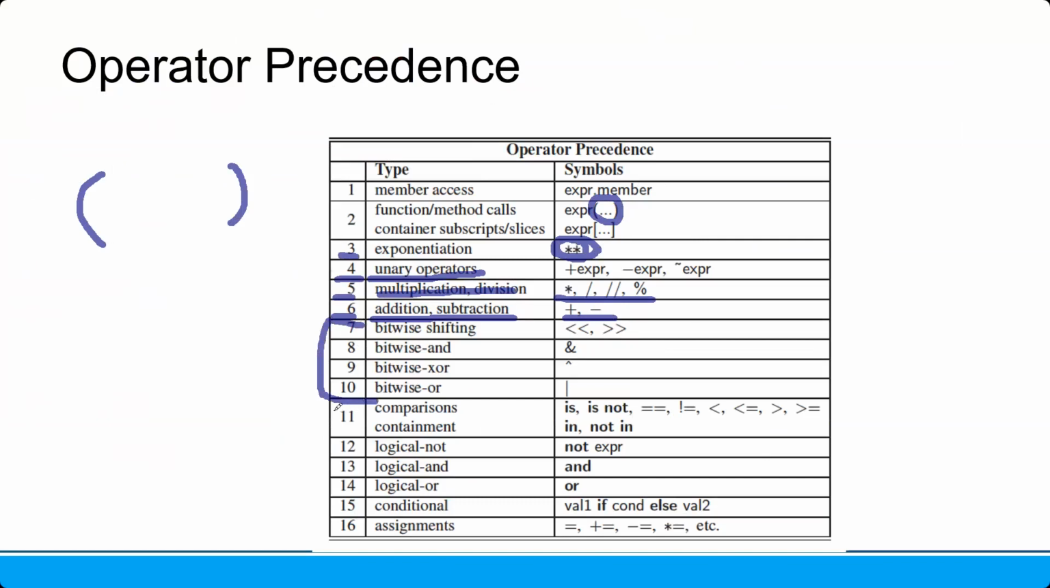So you already learned the comparison. The comparison operators are not in, in. And then next are not, and, or, and the conditional. It is the conditional with if, and the last one is the simple assignment, for example, equal, plus equal, minus equal. So this is the sequence which Python will consider from the first until the last one.